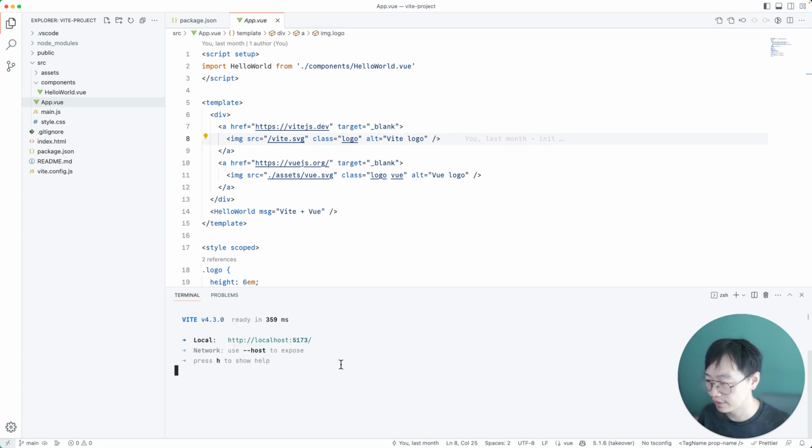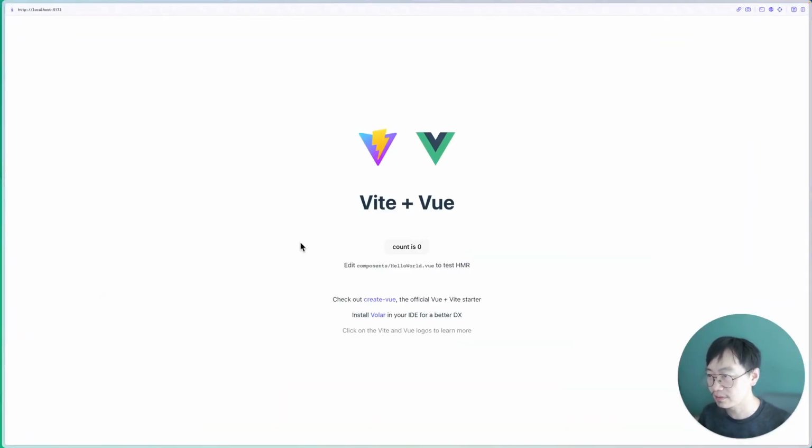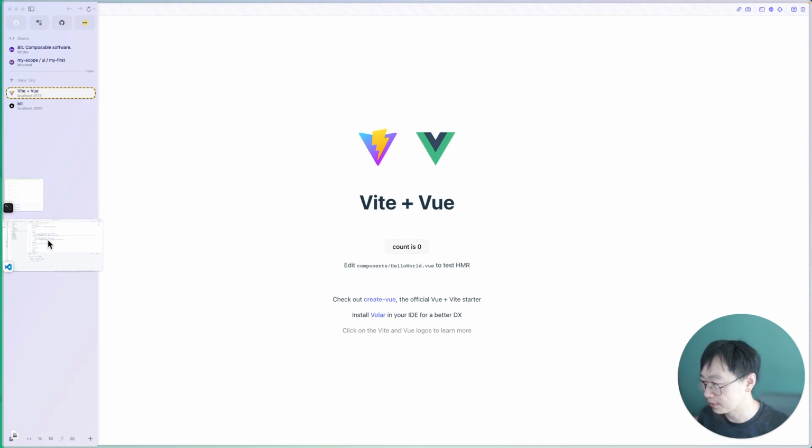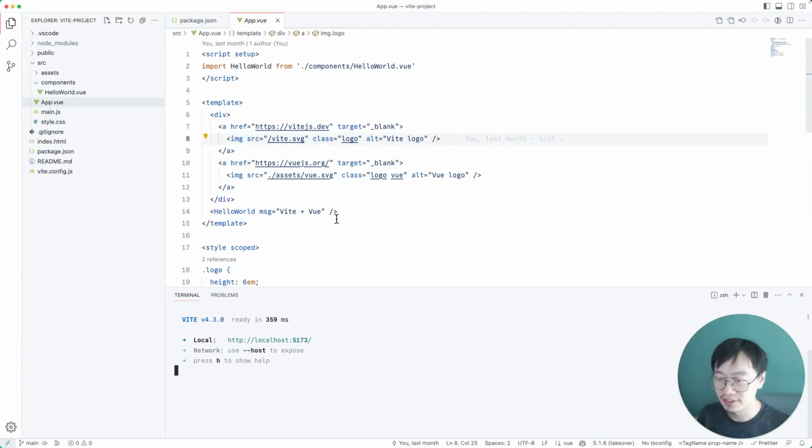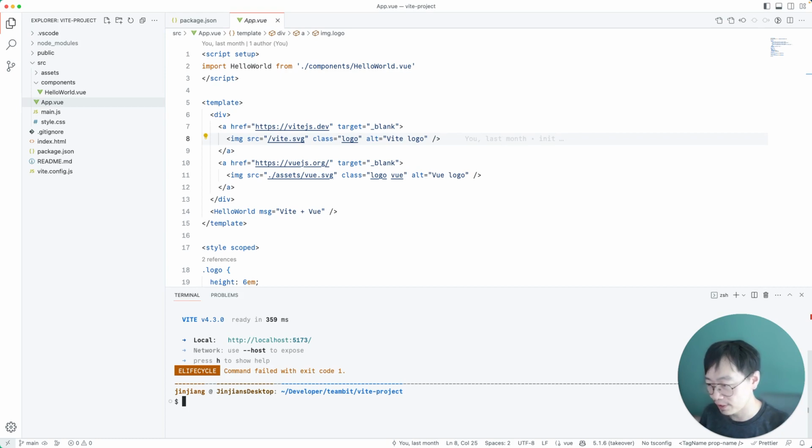I guess it's npm run dev, and we open this localhost. Yeah, so this is what the project looks like. We can go back to the project. Now let's try to install the Bit component we have just created. Let's stop the server first and run npm install.